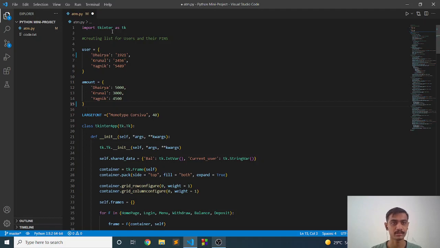I'm Dharya Patel and I'm going to explain how to make ATM simulation using Python.